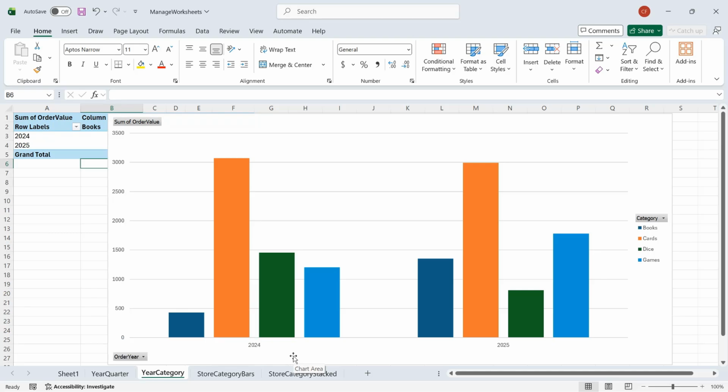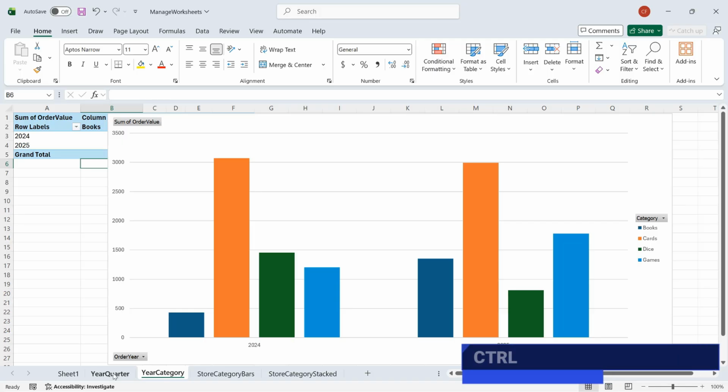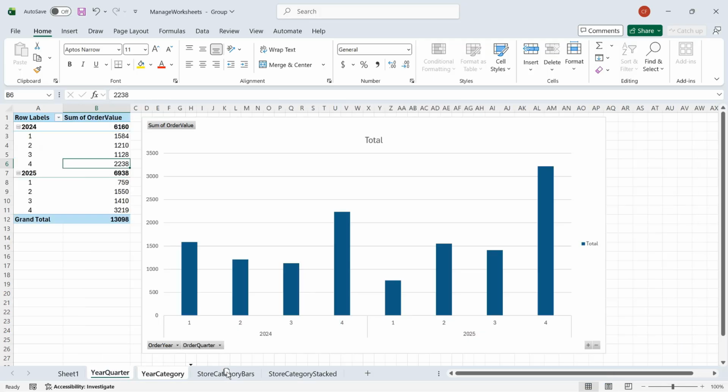And you can move multiple worksheets at a time. So if I want to put year quarter and year category at the end, then I could, with year category selected, hold down the Control key and click year quarter, and then drag the two of them to the right so that they are after store category stacked. Because I have the two of them selected at the same time, I was able to drag them as a unit. And that's exactly like copying and pasting values from 2 cells that you selected.